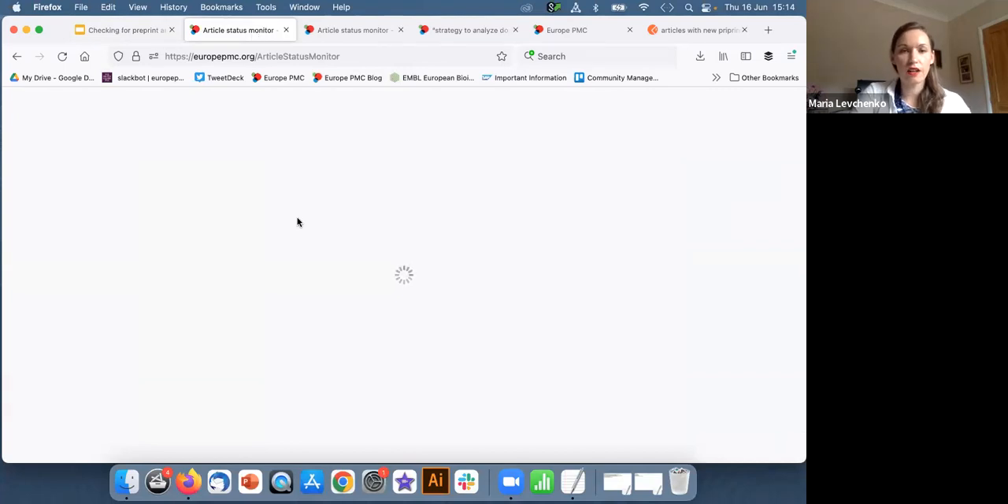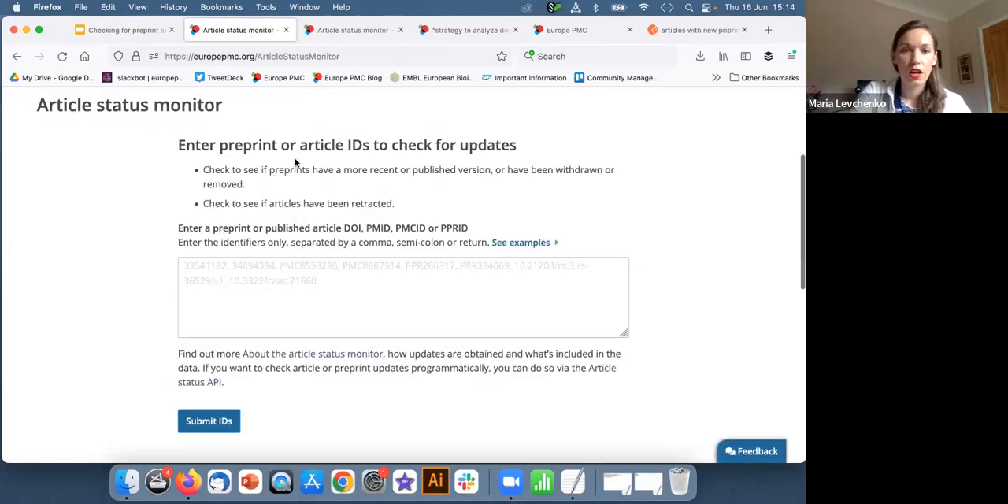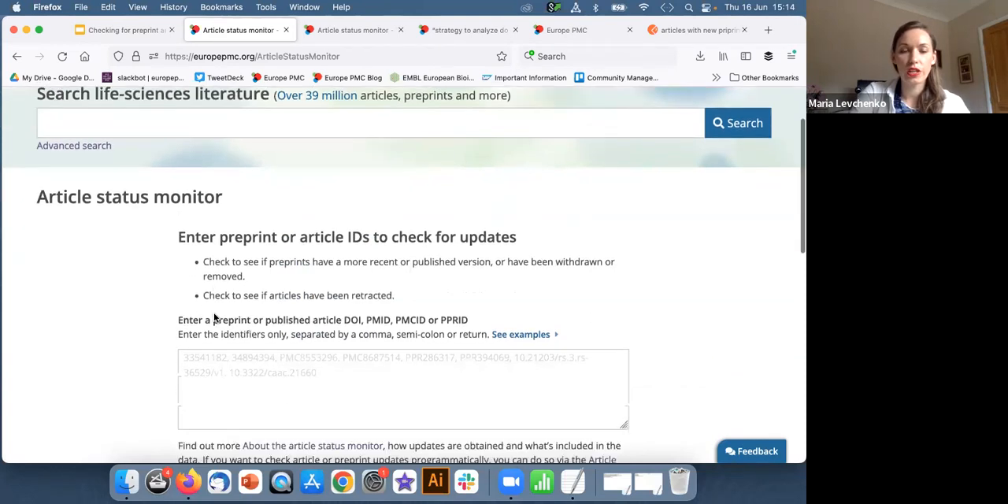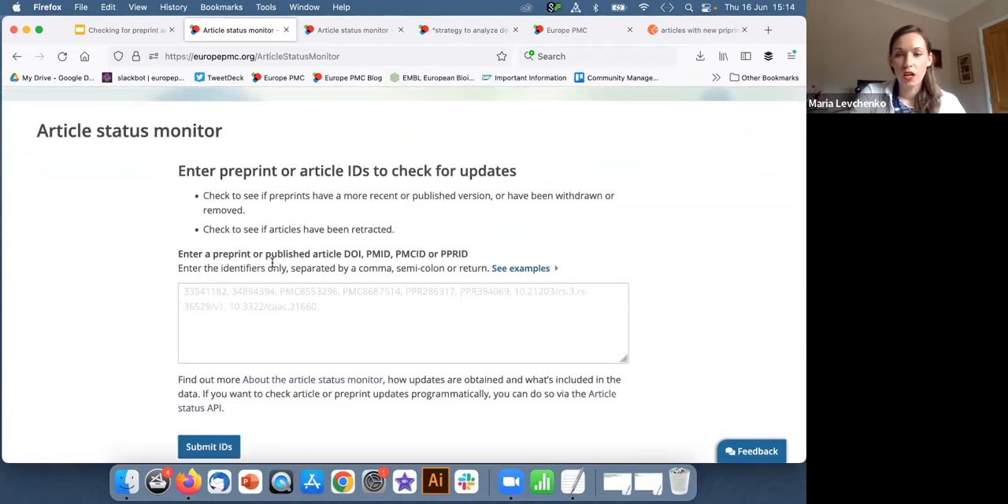You can access the article status monitor from the tools section of the Europe PMC website. And this is the page. So it allows you to enter a string of IDs, which might be DOIs, particularly for preprints or journal articles, but also PubMed IDs, PMC IDs, or PPR IDs. These are IDs for preprints that Europe PMC assigns to all of the preprint records. And so you can try and enter a list of them.